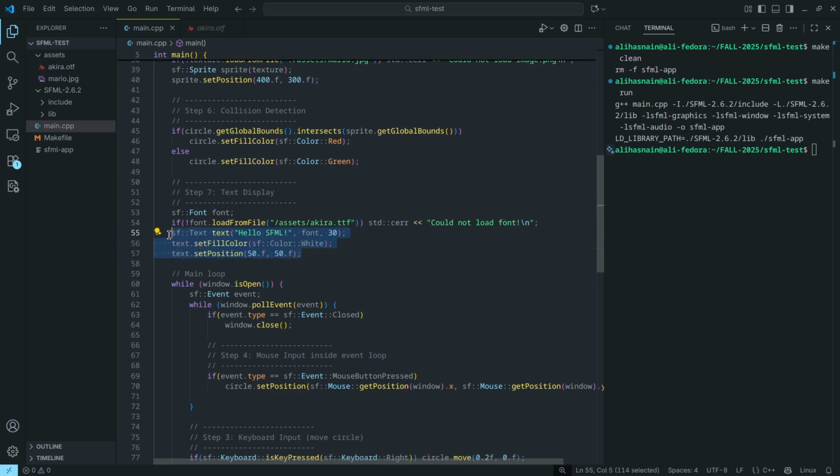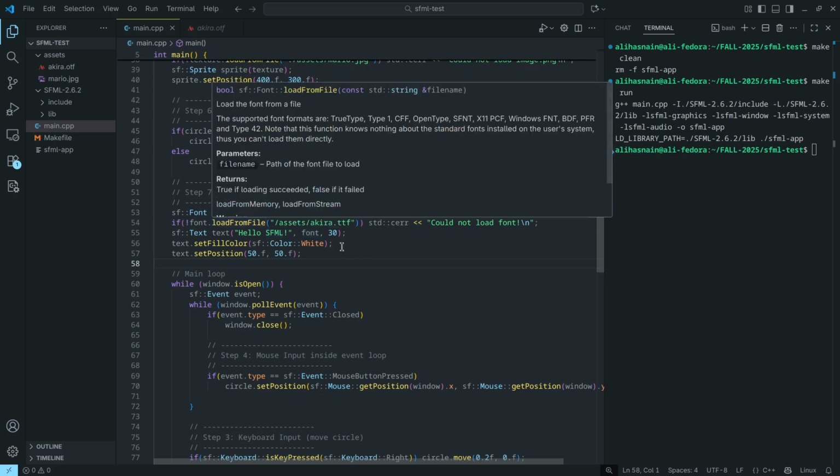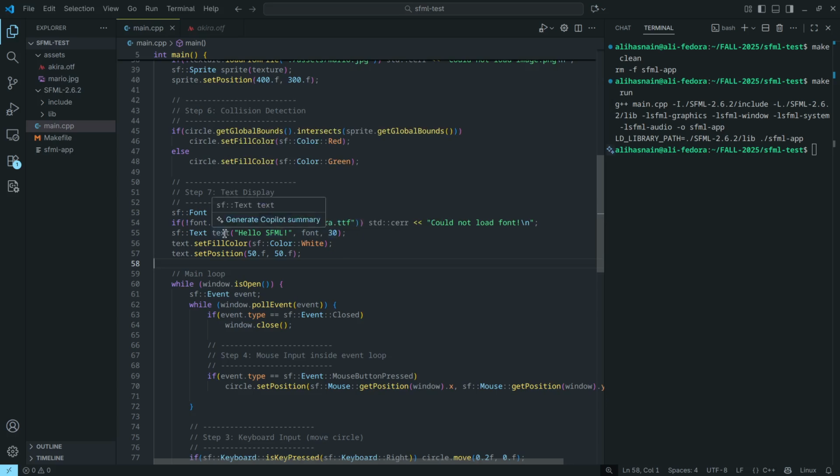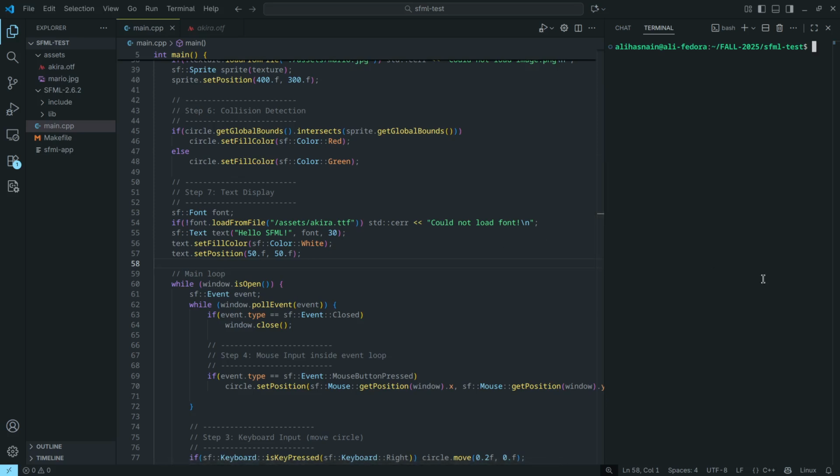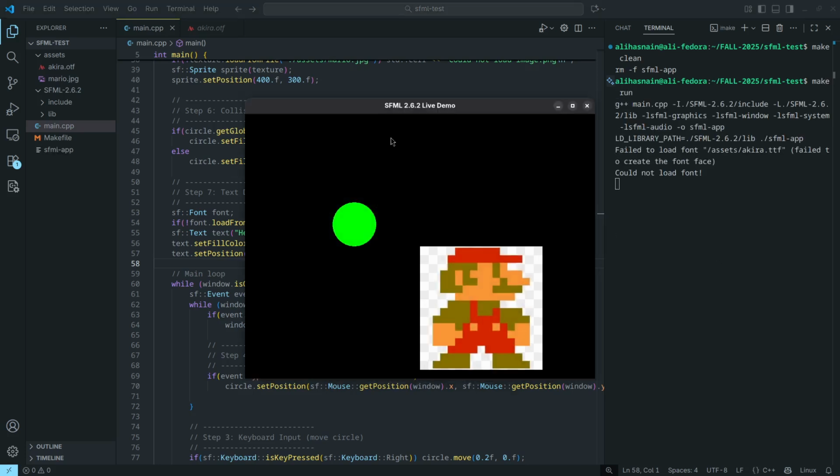So you use this sf::Text to write text. Here text has three parameters. Firstly, it has "Hello SFML", which is our text which you want to write. Second is the font, which font we have to use, and third is the size of the text. Then you can use the same thing, set fill color and set position. Here we have set the color to white, and set the position to 50, 50, right? So let me show you how it runs. Make clean, and then make run. Text should appear here.